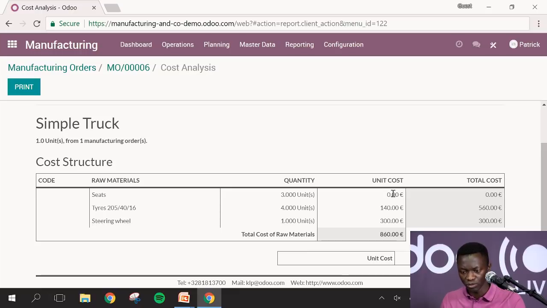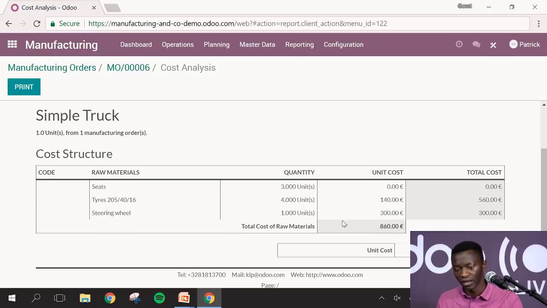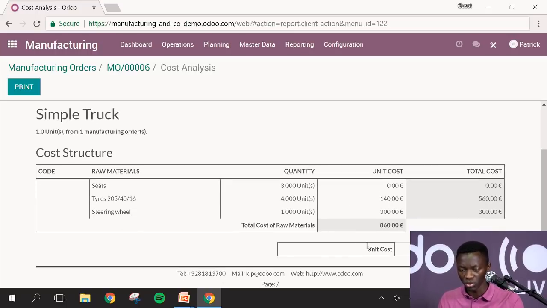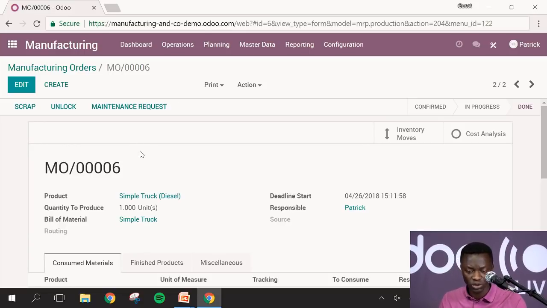For the seats, I didn't put any cost, so it is 0. But for the tires, it has a unit cost of 140, right? Same for the steering wheel. So the total cost of this production batch will be this. Obviously, it is not including the operations, because right now we don't have any routing for this. So that is it. We have just finished our first production order.